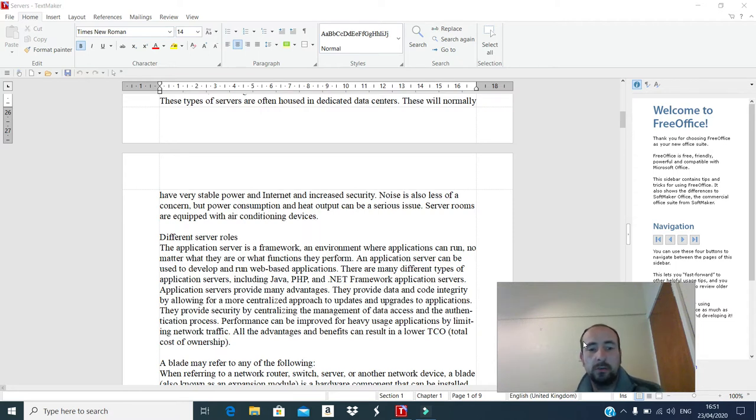Different server roles. An application server is a framework, an environment where applications can be run no matter what they are and what functions they perform. An application server can be used to develop and run web-based applications. There are many different types of application servers, including Java, PHP, and .NET Framework application servers.